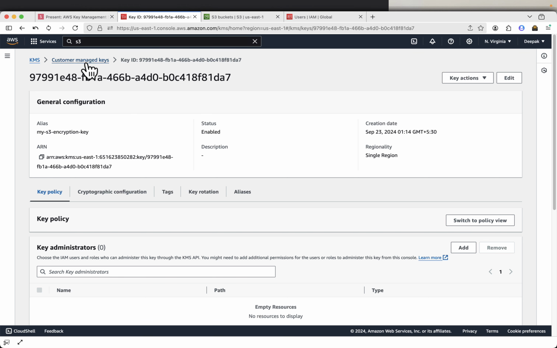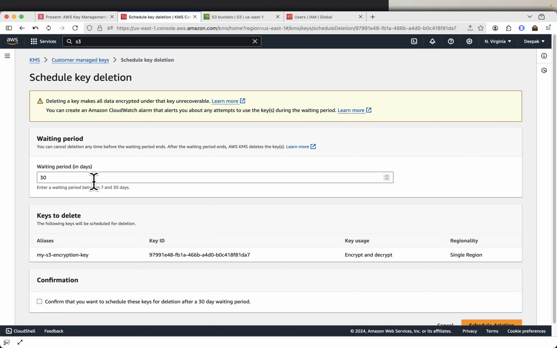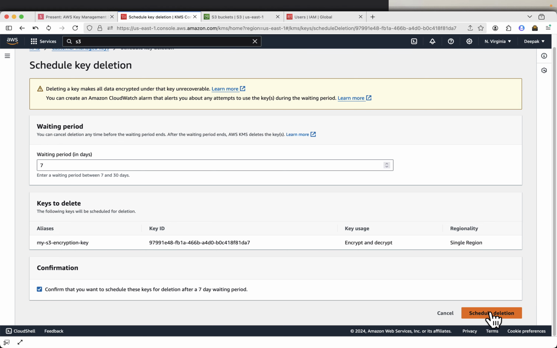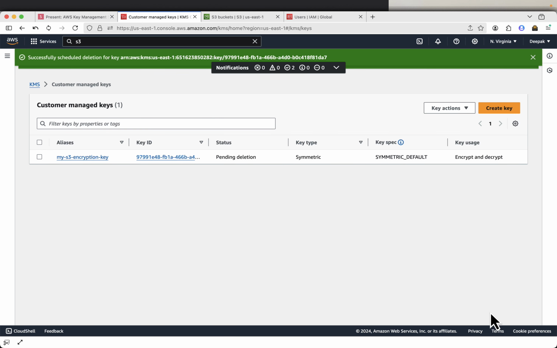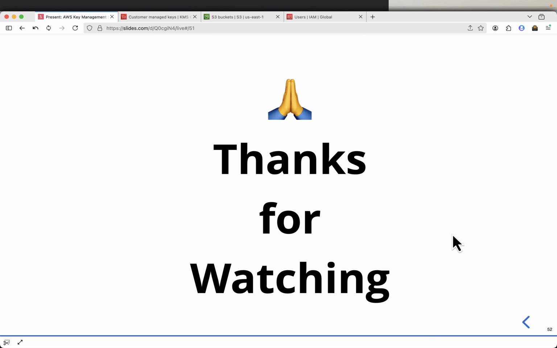So I go to the customer managed keys, select the key, actions, schedule key deletion. The waiting period is between 7 to 30 days. I'll just give the minimum 7 and schedule deletion. Confirm that you want to schedule this key deletion after a 7-day waiting period. So the key is scheduled to be deleted after 7 days. And that's all. Thanks for watching.